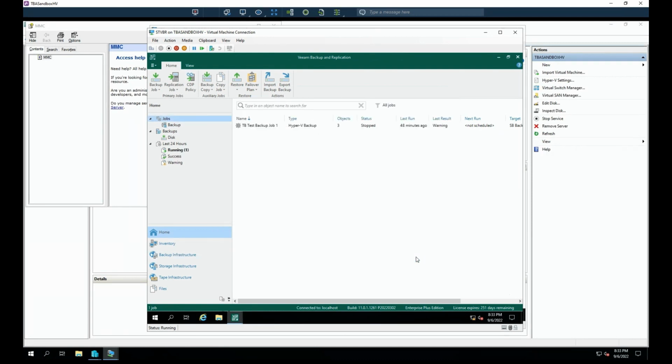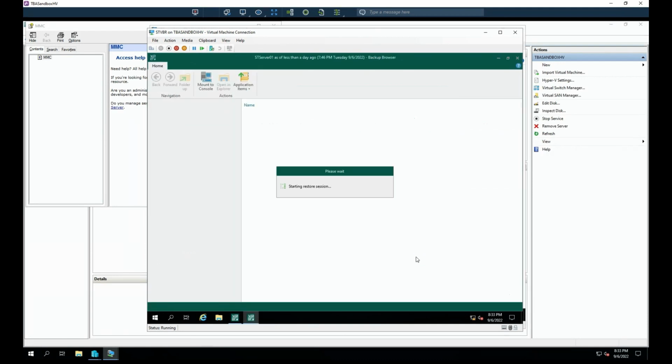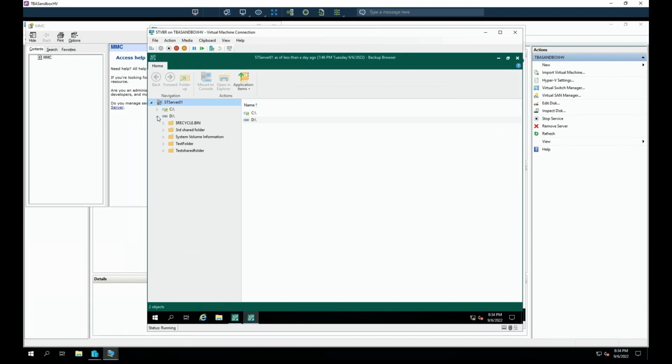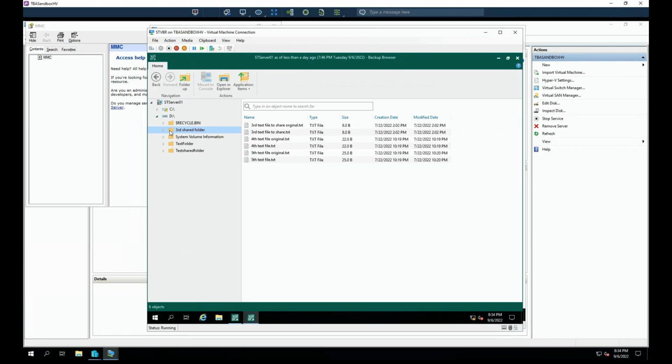Now, when we click browse, we have to wait for a little while until it brings up a browser, and that's where we will find our, here we go, starting restore session. That's where we will find our folder. So we just have to wait here for a couple seconds. Okay, and so we go to, we hit place it on the D drive, and there it is. Third shared folder.